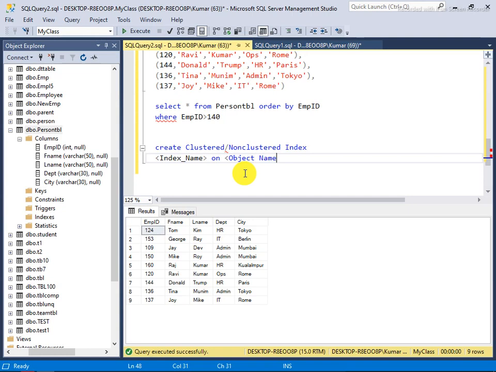In round brackets you will say the name of the column, on which column you want to apply it as per your table. Like I want to say employee ID, F name, L name, department name, city name, so you will put any column name here, or n number of columns you can give here. It's your choice if you want to make a composite.